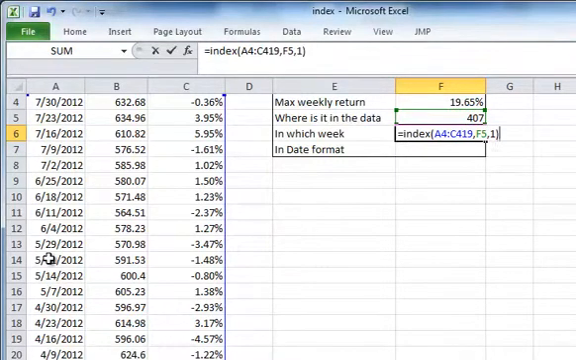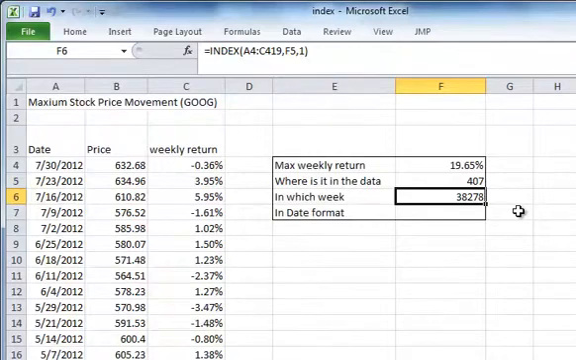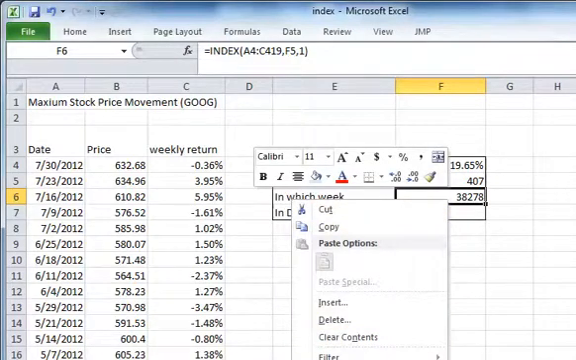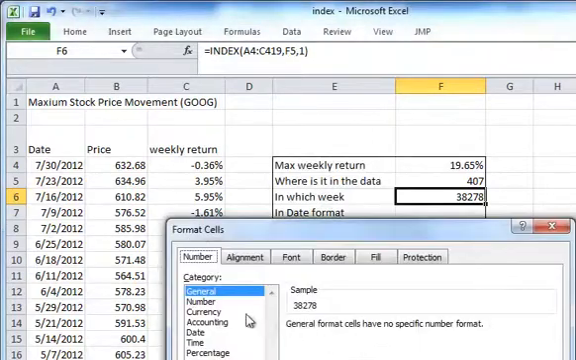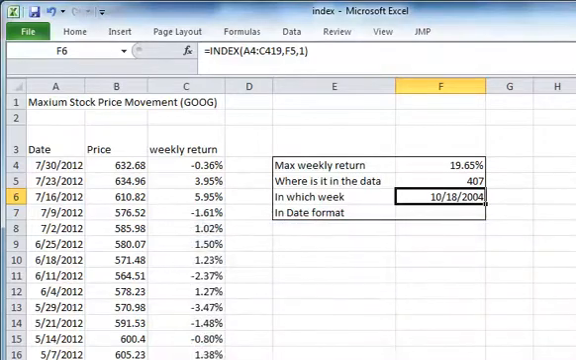Okay, so that's that. Well, except that it is not what we expected in the format of a date. So what do we do? You could do format, which I do here. Format cell. Format into a date. It'll tell you that. Okay, so there you have it. So that maximum jump happened in August 18th of 2004.